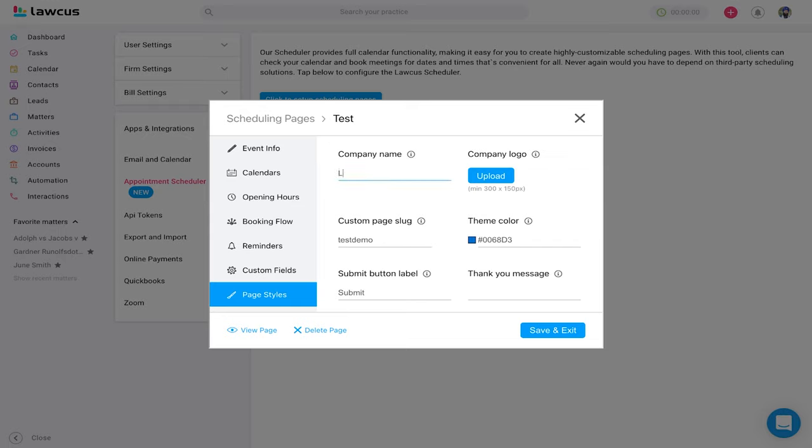Under the page styles, you can put your company name here. So I will say Lawcus. You can put your theme color here. You can add your own submit button label, thank you message, and upload your own logo here.